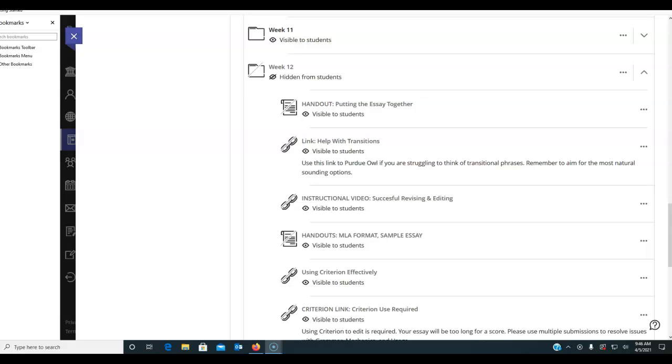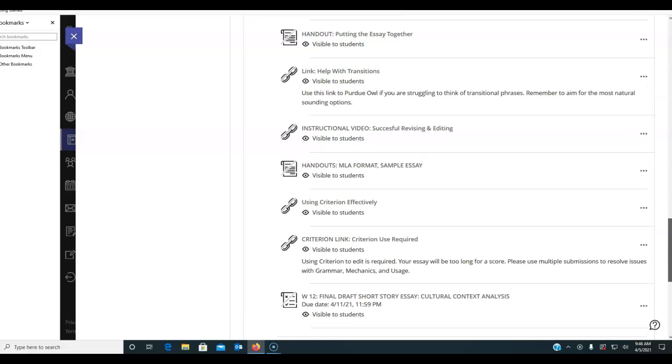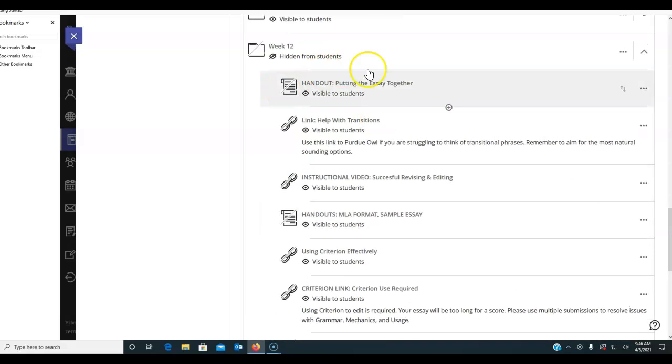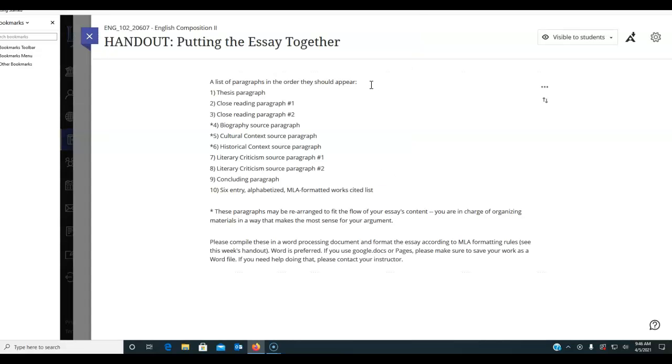We are working on putting the essay together this week, and we are going to edit it, run it through Criterion, and then turn in that final draft. So the first thing I want to go over with you is this handout on putting the essay together. We've been working on this essay a bit at a time, and I want to make sure I remind everybody what needs to be in this paper when we look at it as a whole.